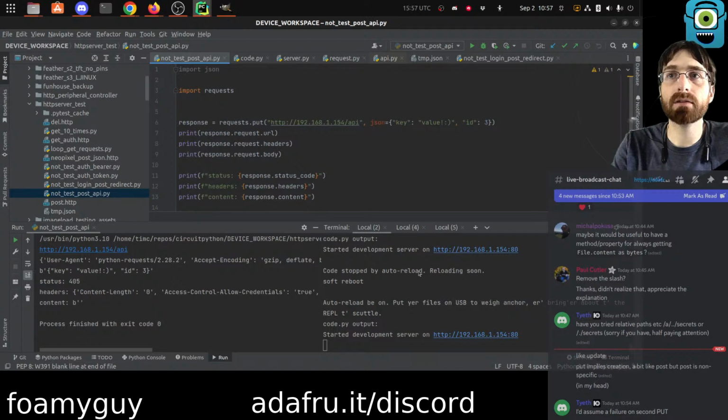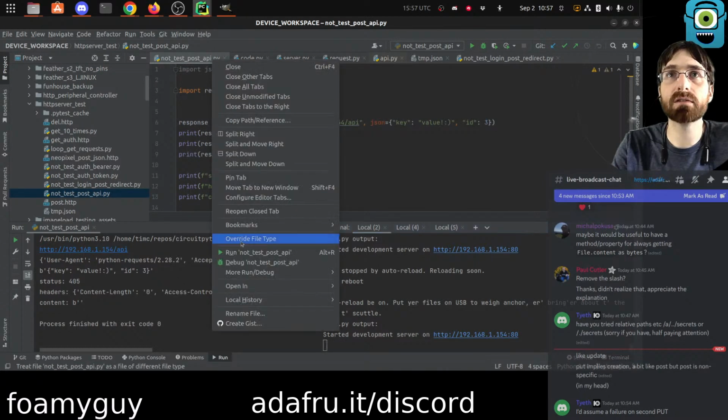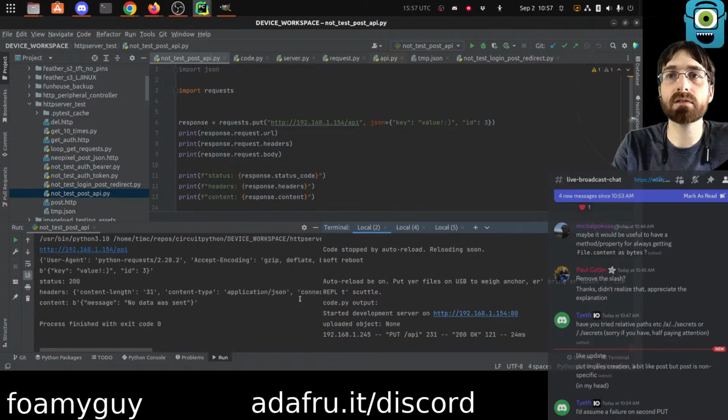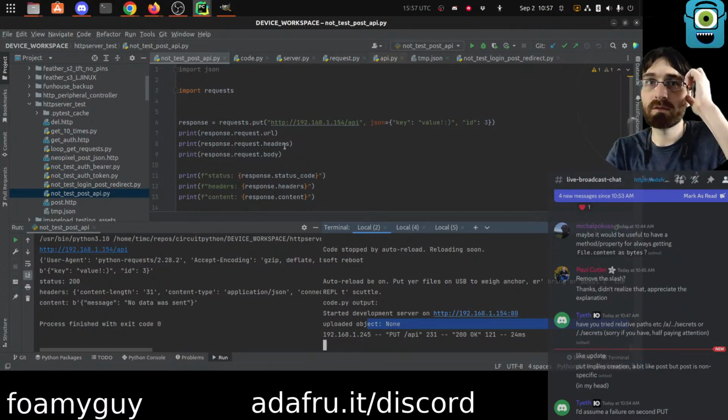I don't know why it... Oh, well, one thing is... Well, no, it should be reset. I don't know why it reset. It might not have reset. Can I save the file or something? Let's try it again. Okay, see, we got uploaded object is none. Yeah, which is what we were seeing before. I thought we were getting a different error.